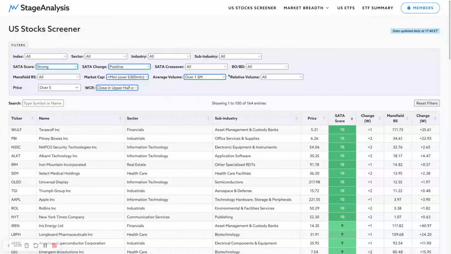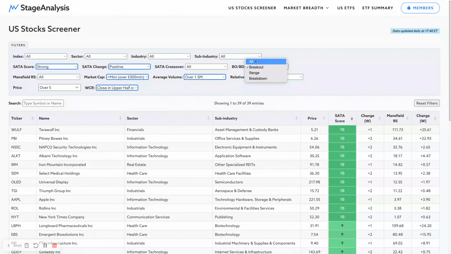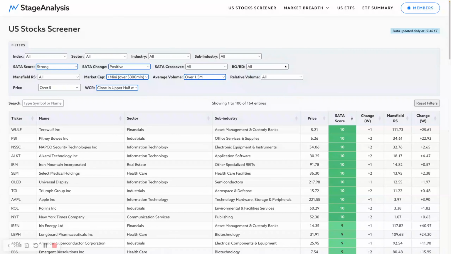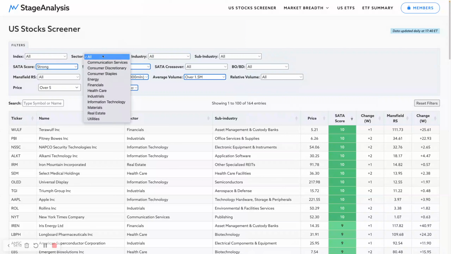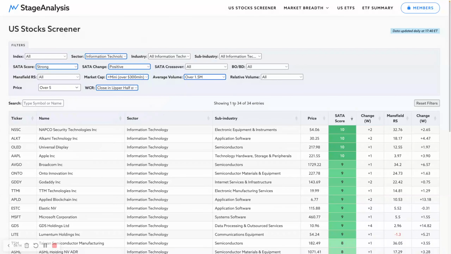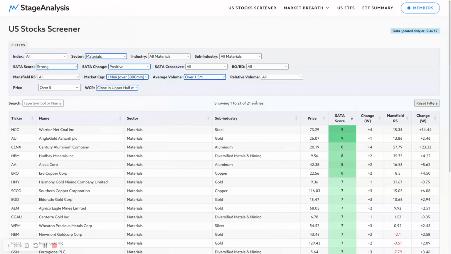So at the end of the week, you might also want to be looking for breakouts. So you can take that down. We've only got 39. You might want to look for breakdowns, etc. As I said, you can also look through industry groups and sectors. So if you only wanted to look at tech stocks, for example, we've got 34 there. If you want to look at materials, you've got 21.